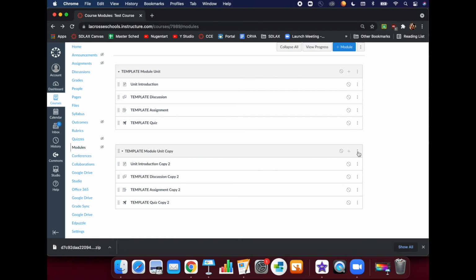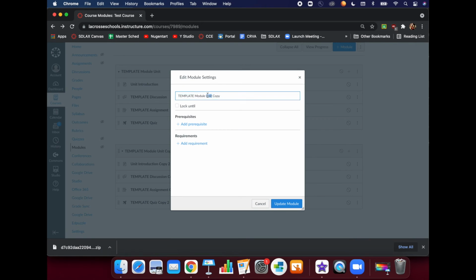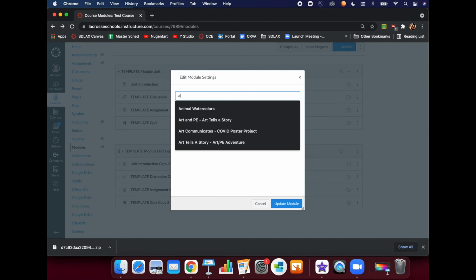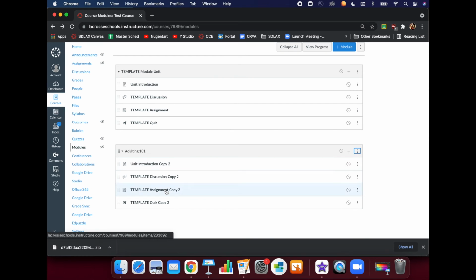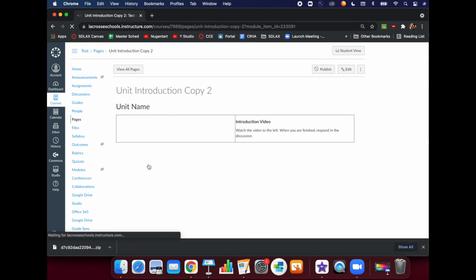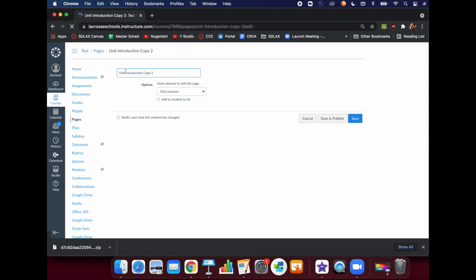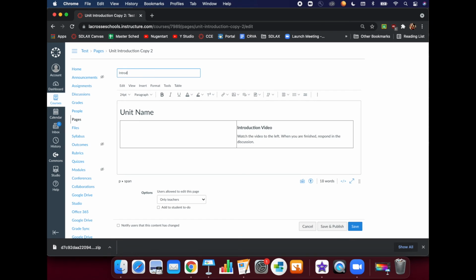I can easily rename these by going to the ... and edit. In this example, I will rename this unit Adulting 101. I can easily go in and edit the names of them here, or I can edit them by clicking on the file, and when I go to edit, changing the name that is in the title bar. I could add a video or anything else I wanted in my introduction and then click Save.